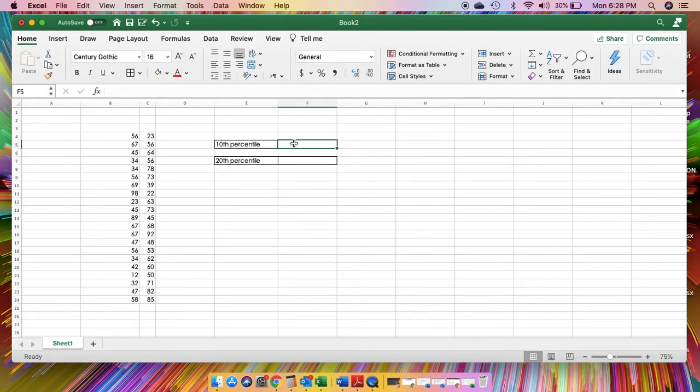To calculate the 10th percentile, what that means is I'm going to find the number in this list of values, if they were sorted from smallest to largest, so that 10% of the numbers fall below and 90% fall above.